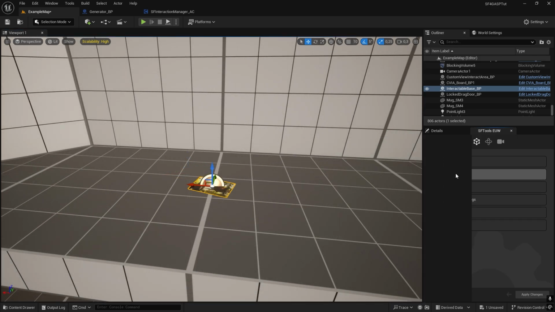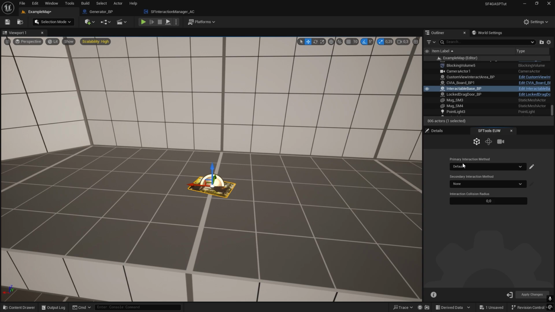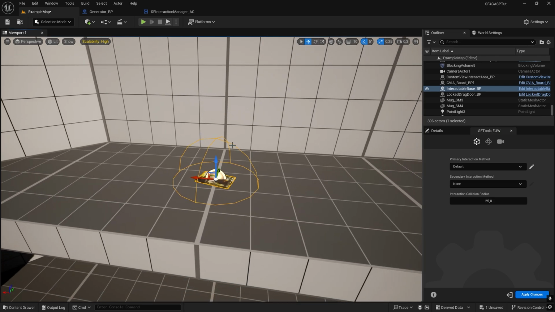So now we can go back. Let's go into interaction settings. So this is where we would define our interaction methods. So we have a primary interaction method and a secondary interaction method. And then we also have an interaction collision radius. So if we bump this up to something like 25 and hit apply changes, we'll see now we have a radius that will block the player's interaction trace. So this just makes it a little bit easier to interact with this item, especially if it's something smaller and we're using a controller. It can be quite tricky to look directly at a smaller item.